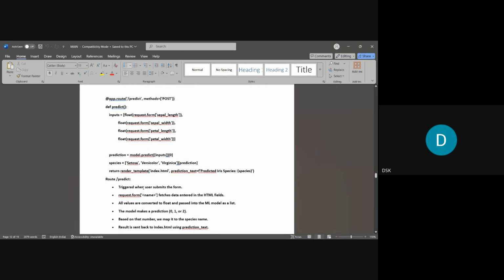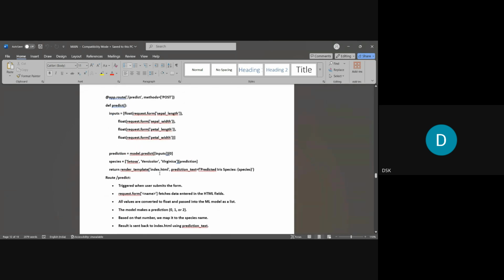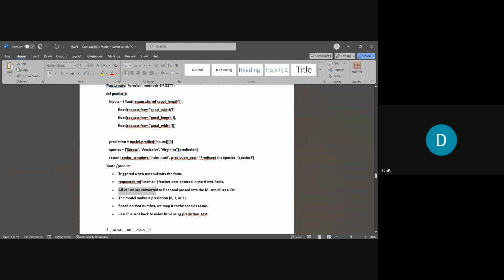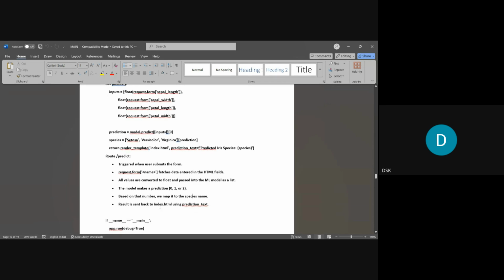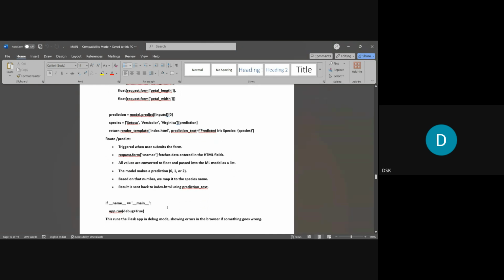So basically, it is triggered when the user submits the form. request.form fetches the data entered in the HTML fields, and all the values are converted to float and passed into the model as a list. And the model gives a prediction of 0, 1, or 2, and based on that number we map it to the species name, and the result is also sent back to index.html using prediction_text.